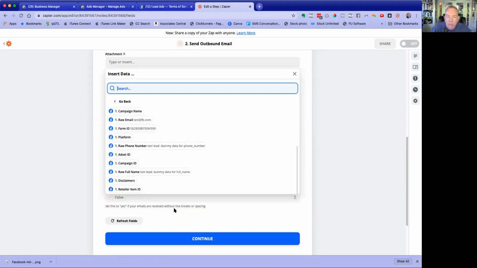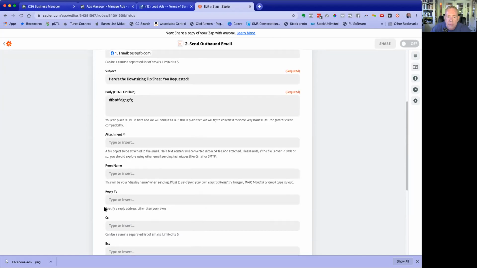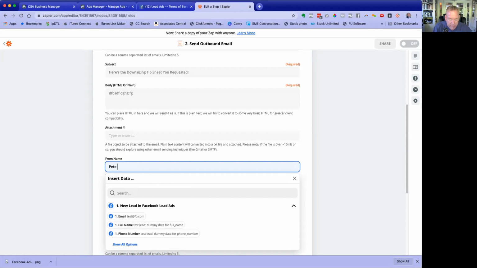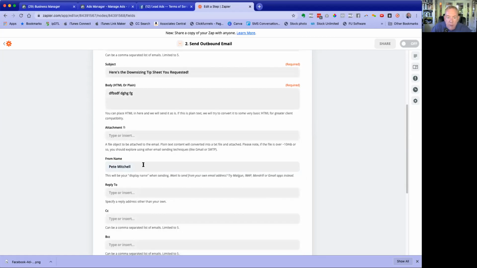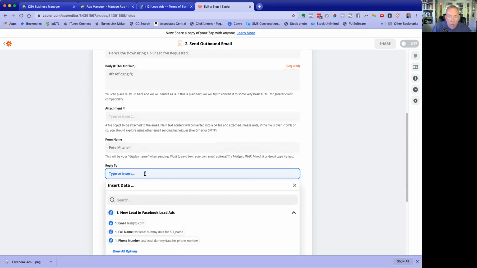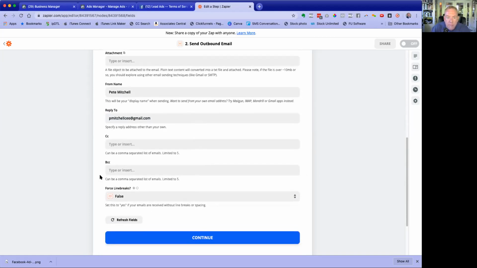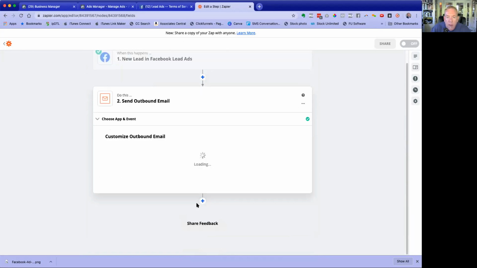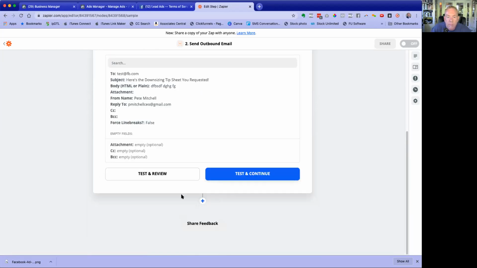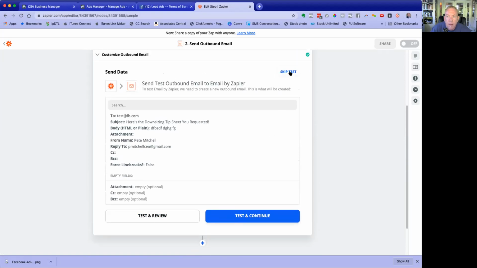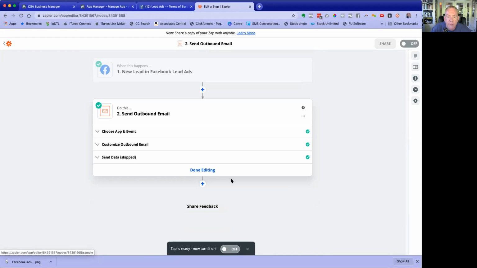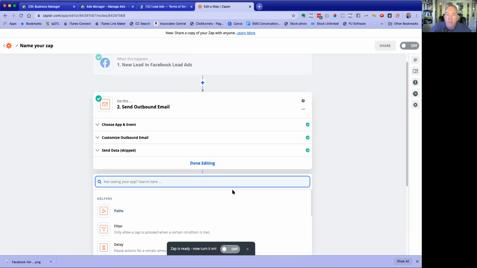Click on show all options. From, this is going to be from Pete Mitchell. Obviously, you would make it from you. Reply to, well, I want this information to come back to my email, so if they hit reply, I want to get it. Then I'd hit continue. I'm going to click skip test because I don't want it to actually send anything out. Now, that means an email got sent to that person with the information, but I still want to be notified. So I'm going to have it do something else for me.